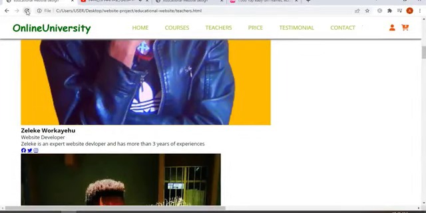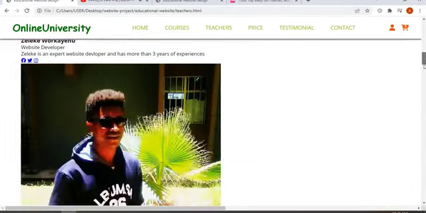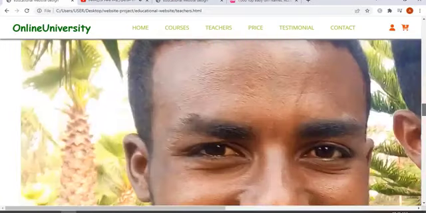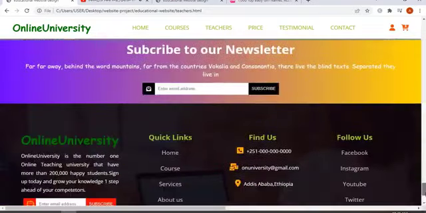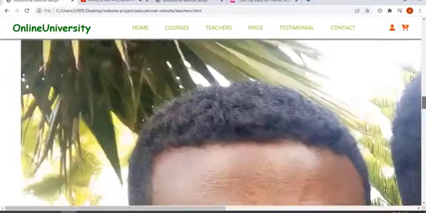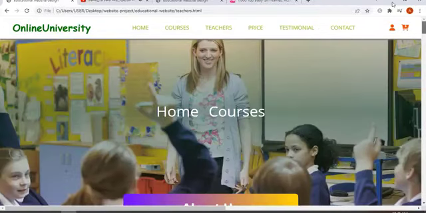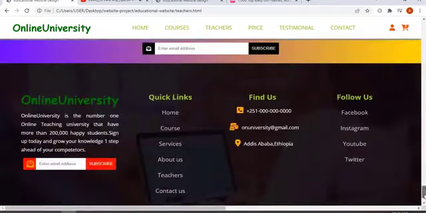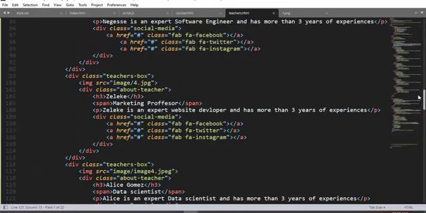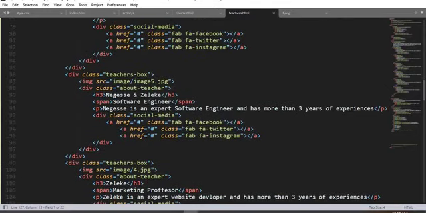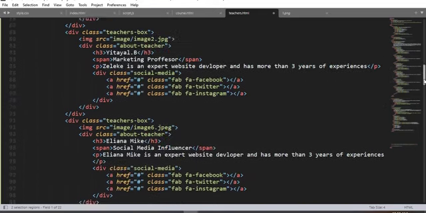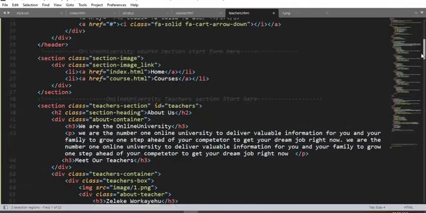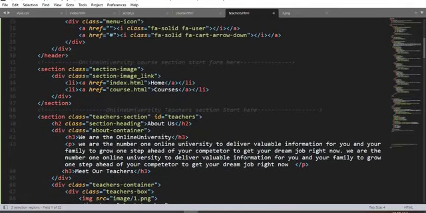So having this, when I save and refresh, here we are, right? Nice. So now this is the HTML part. Now let me adjust this right here. Okay.